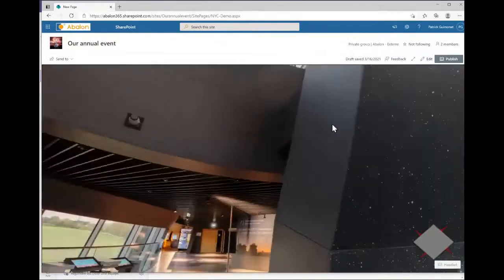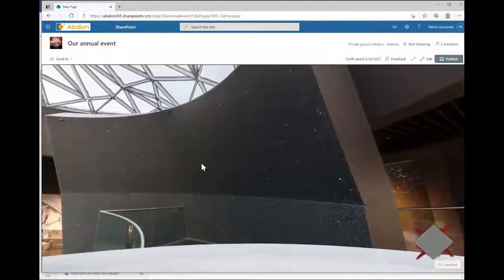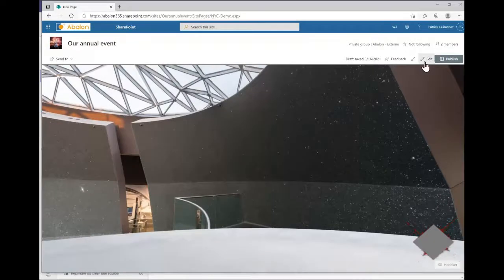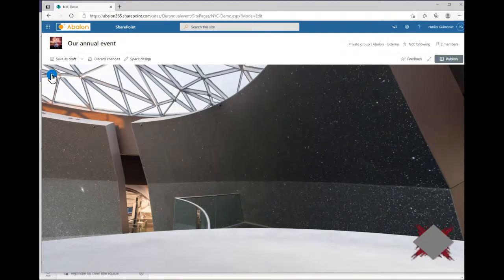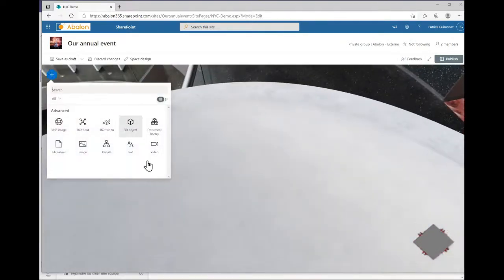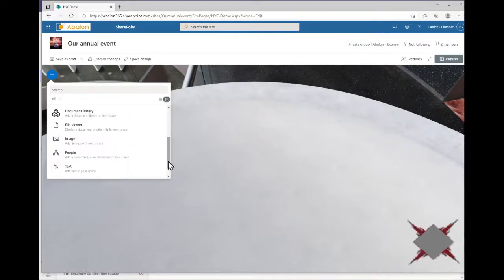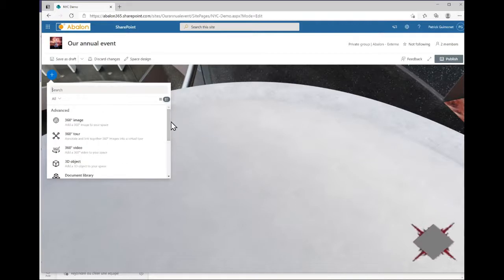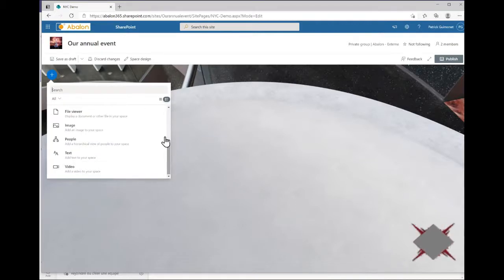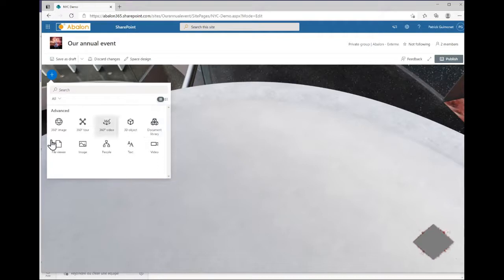And okay, we understand that we have a space, but definitely we should try to add some more artifacts in it. And for this, we should go back to edit mode. And to add some objects, you have the plus sign on the left that is very similar to adding web parts in a SharePoint page. So here, for example, we have all our 3D objects we can add to our environment. In fact, we have 10 options.